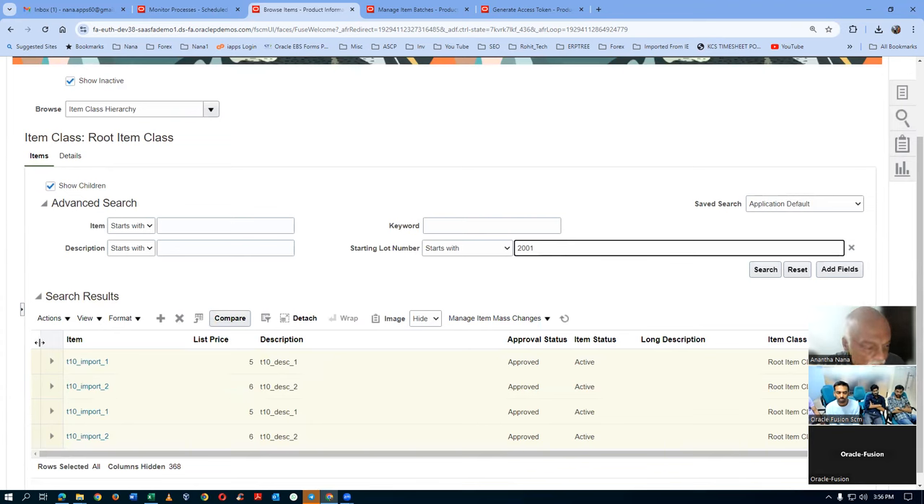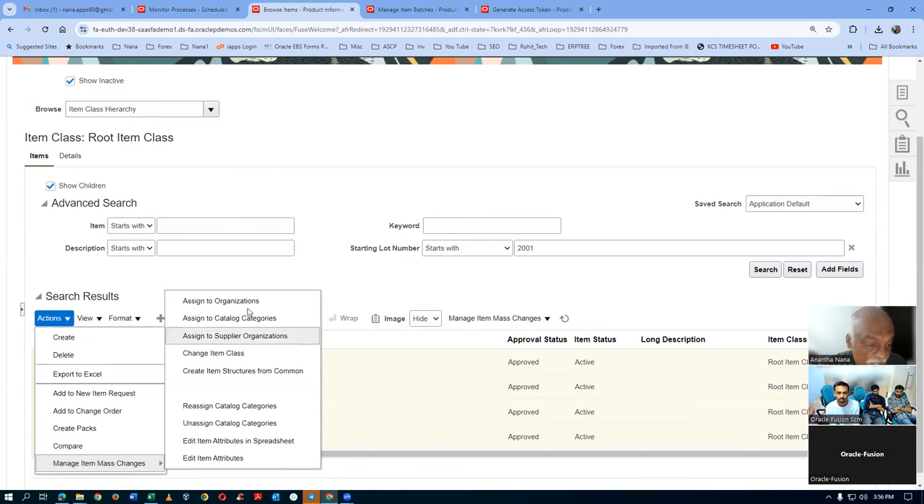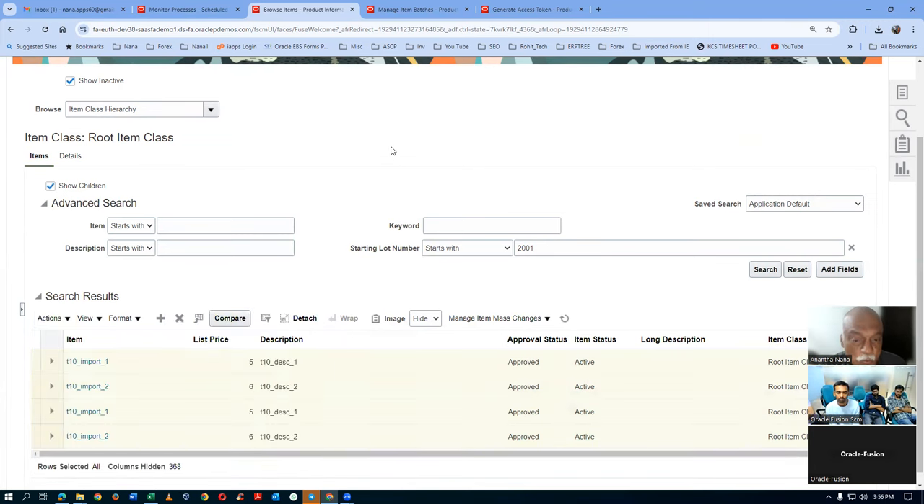Then you go there, select everything, click on it, and then go to actions and perform the manage item mass changes. This is the place where you do it. First of all, we'll assign it to the organization. Afterwards, if required, I can edit the item attributes, or otherwise I will edit them on a spreadsheet. The remaining are all seldom used, and there are so many things that we never use at all. These are the only things: assign to organization, edit item attributes, and edit on the spreadsheet. This is the one which you use while implementing it.